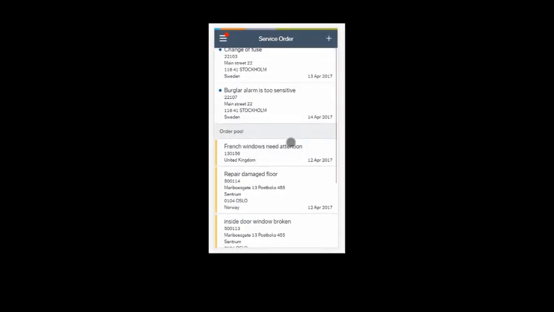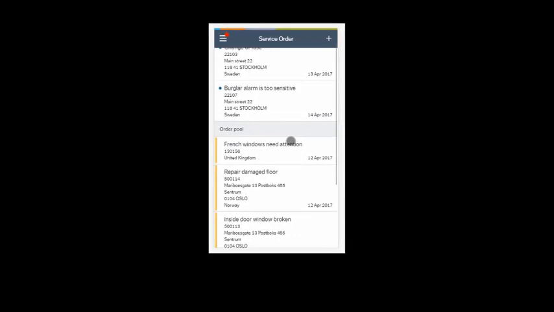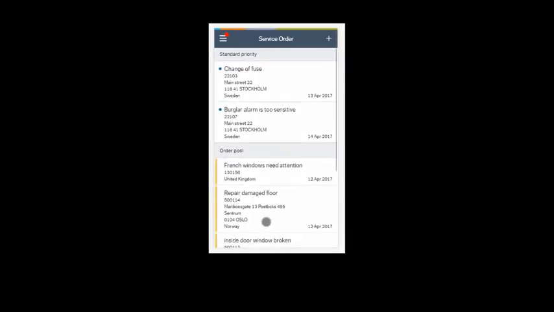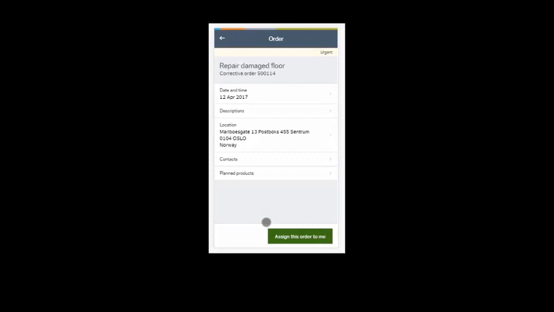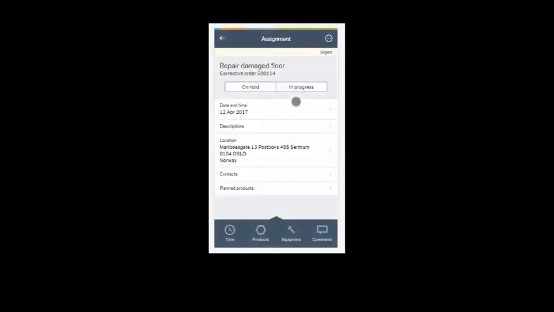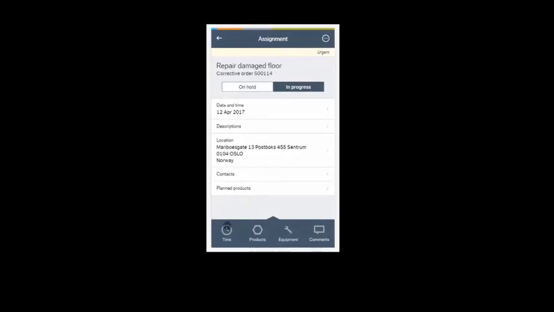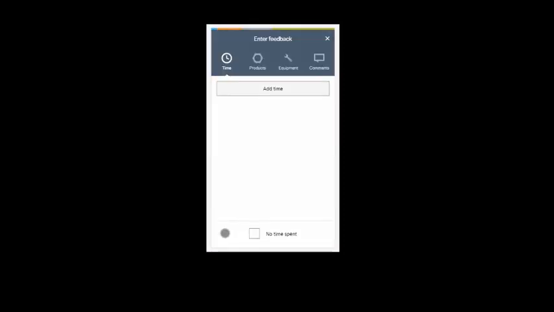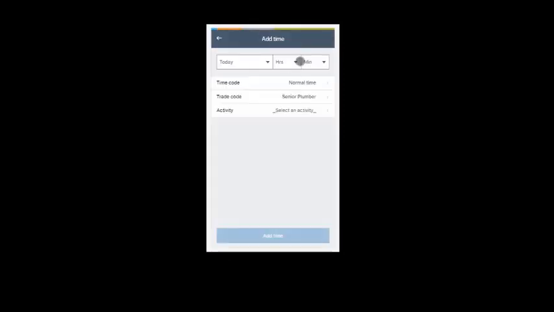On the mobile application, the user can see a summary view of all the orders and drill down into the job and assign it to themselves. They then can click on the progress to notify the centre they're working on the job. And when they finish, they can input the time worked on the job.